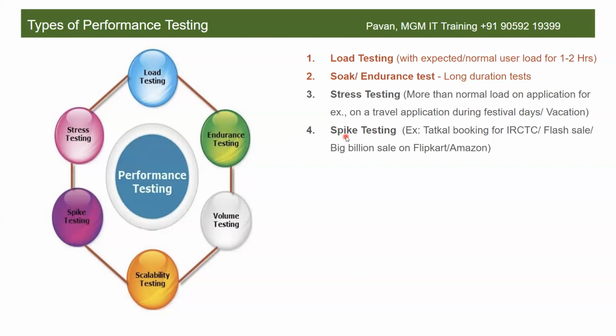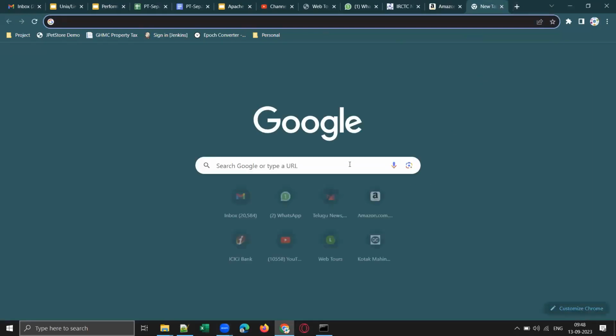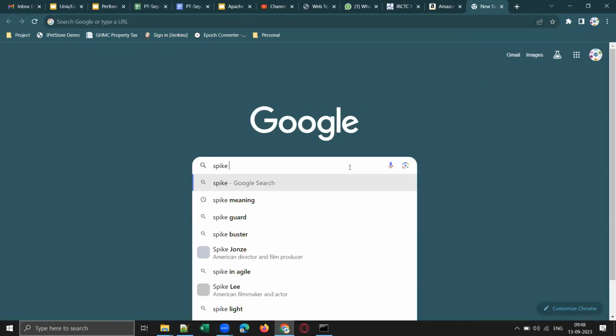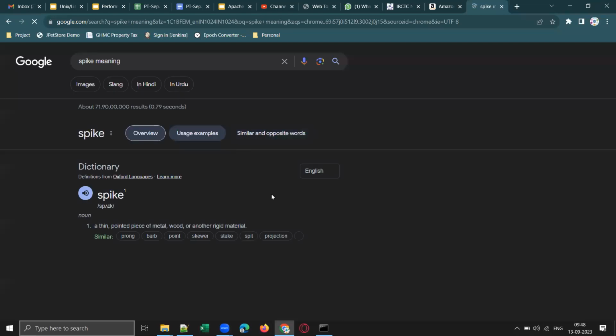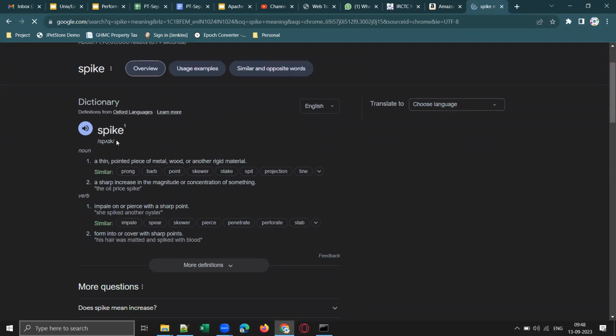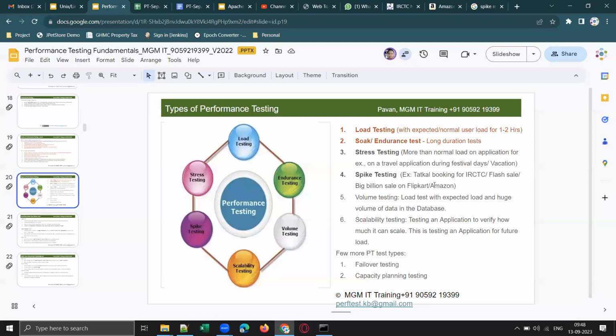So what is this spike? What is the general meaning of a spike, guys? A sudden increase, right? Or a sharp increase, isn't it? Spike is nothing but a sharp increase or a sudden increase in the magnitude, right? Like a cone-like structure.